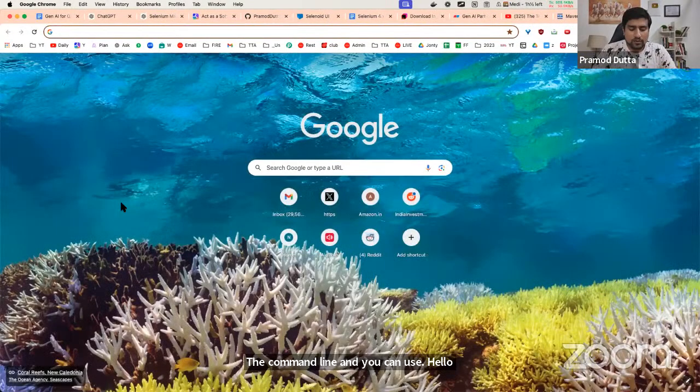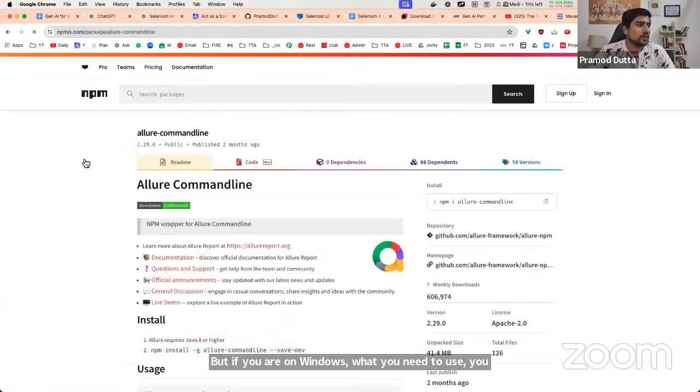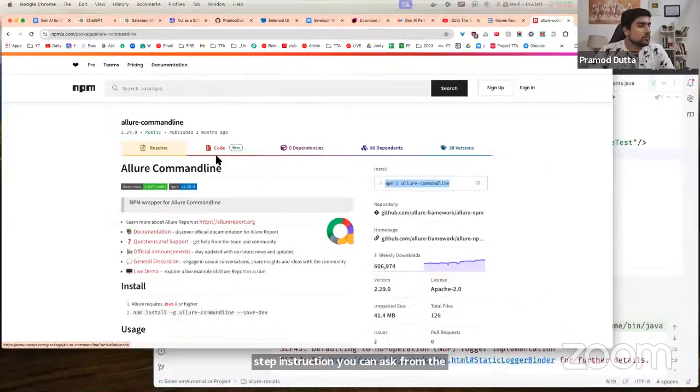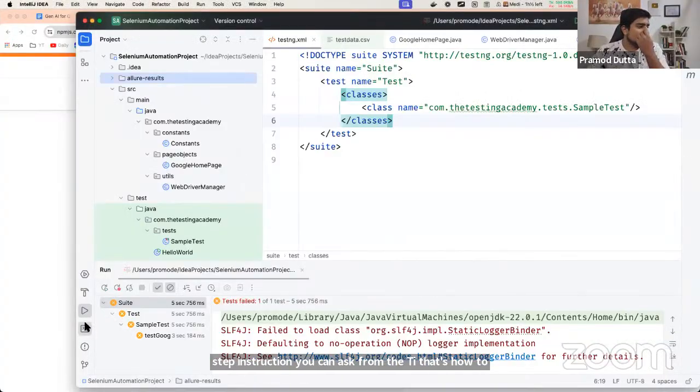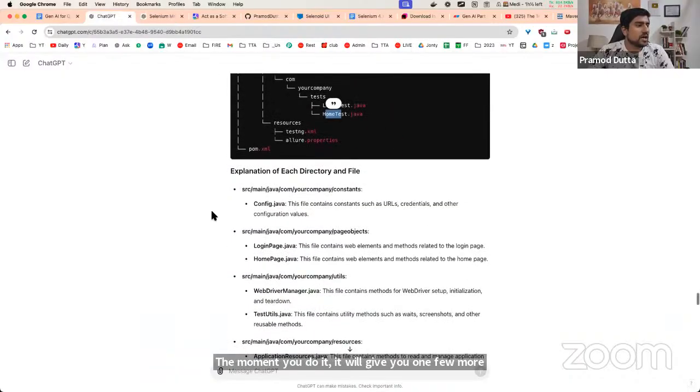But if you are on Windows, you have to install the Allure command line. Okay, the Allure command line you need to install. You can ask the AI for step-by-step instructions on how to install it. The moment you do it, it will give you a few more things, which is how to run the command.